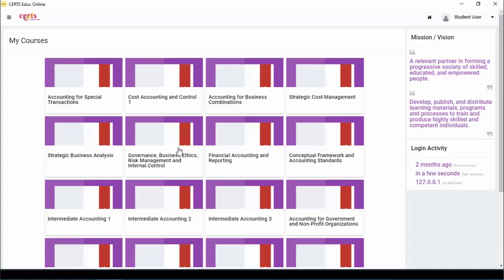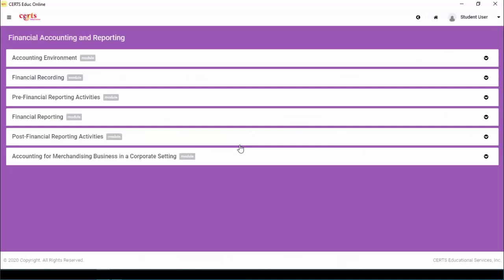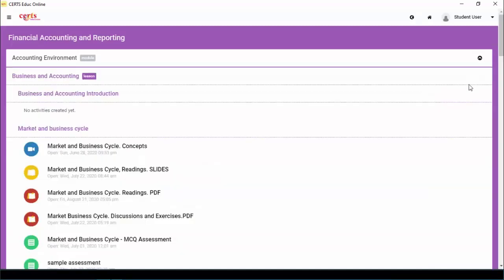Let's click on one of the courses, and this will show us a list of the modules under this particular course. For these modules, we may expand them by clicking the down arrow on the rightmost side. For the first module, it now shows us the lessons and the topics under the lessons and the activities that were created for the topic.